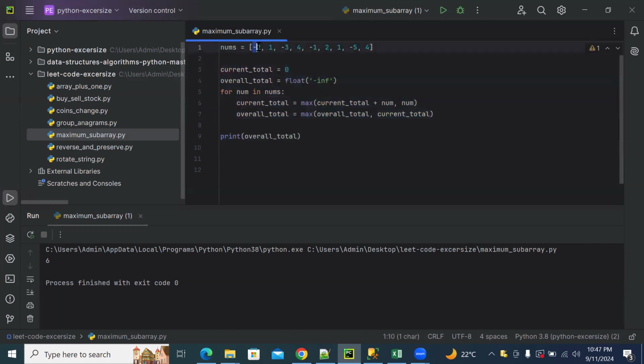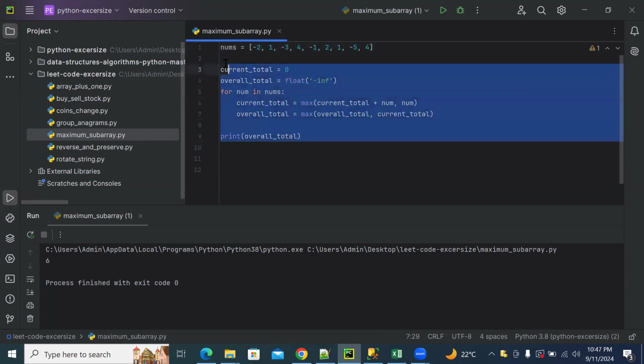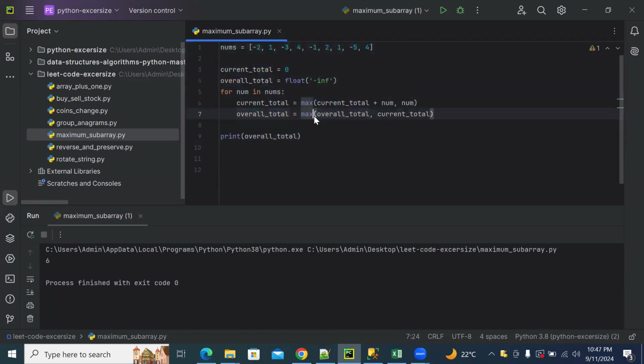Now I'm talking about the solution. Every time you come, you just get the element and add it up with the previous element. For example, minus 2 plus 1, which is minus 1, and you also got 1, so you just take whichever is higher. In this case, plus 1 is higher, so you take plus 1 as the current total. At the same time, here you have overall total. This is again just to make our solution safe, we are putting in extra logic here, and this will help us get the correct answer.